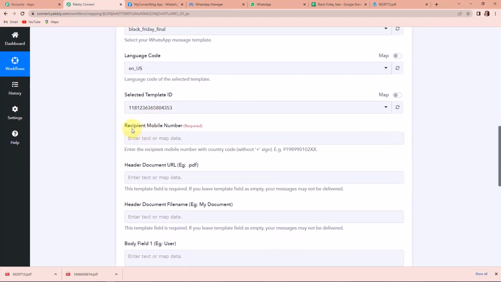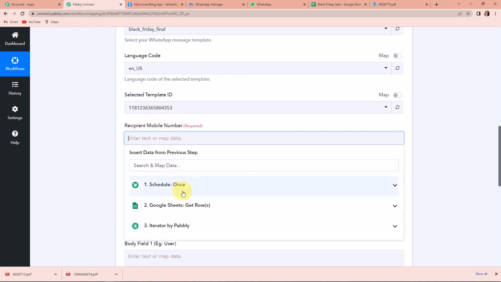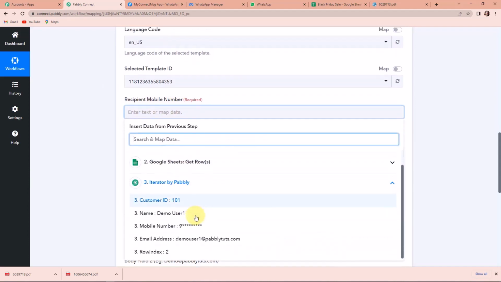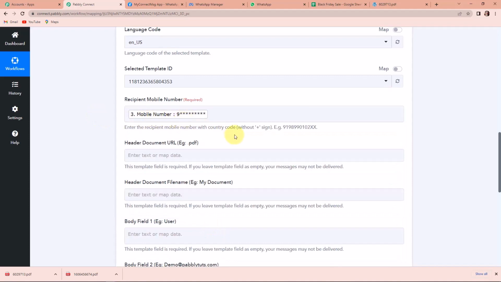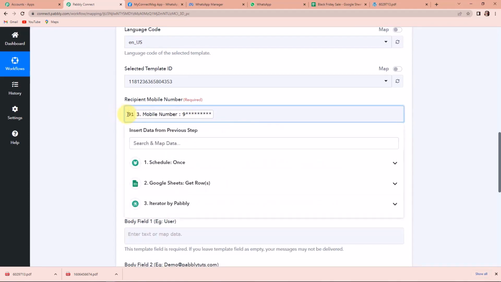Now as I scroll down here, we have to map the recipient's mobile number. So I'm going to click on this, then go to step 3, and here we have the mobile number. Remember, the mobile number has to be written with the country code but without the plus sign. So I'm going to write the country code here. You can mention the country code of your country.